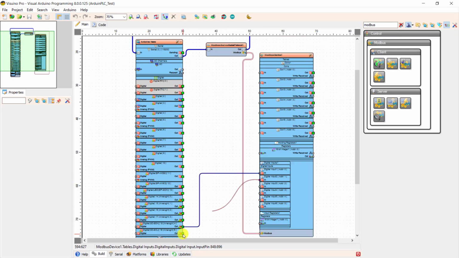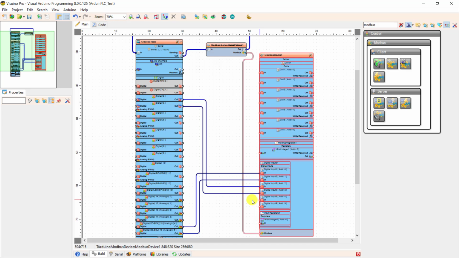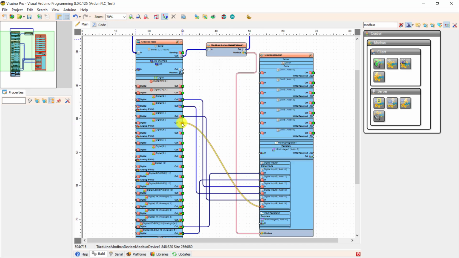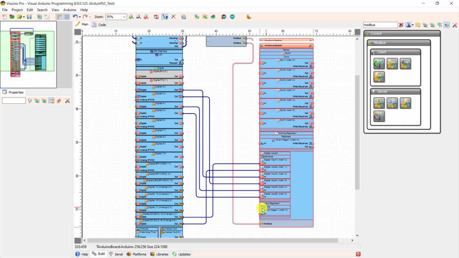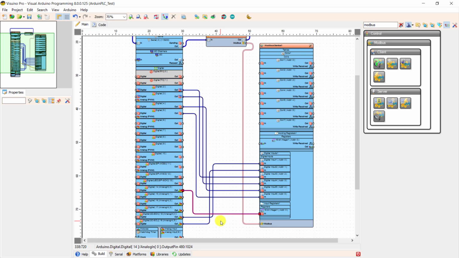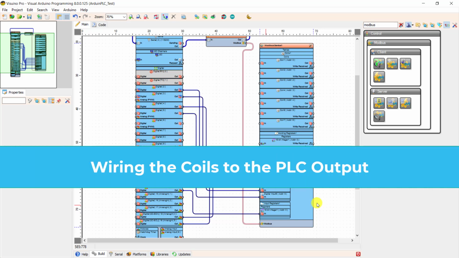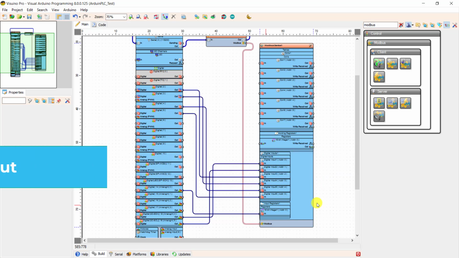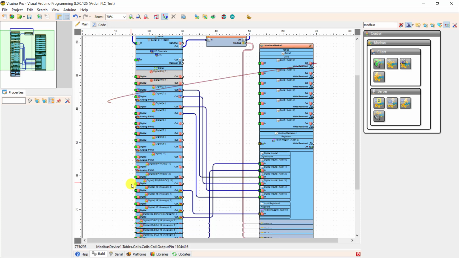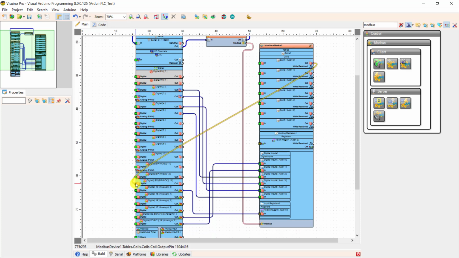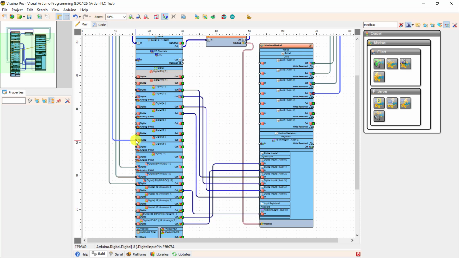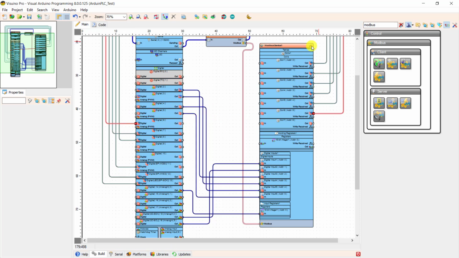Now let's wire it up quickly. I send the inputs to the inputs of our board. Six of them, and now move to the input register and send it to the analog input A0. Now let's wire our coils. I send the first coil to the relay, wire them up quickly.